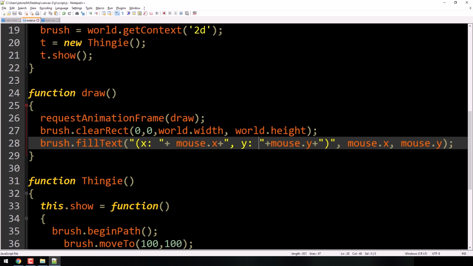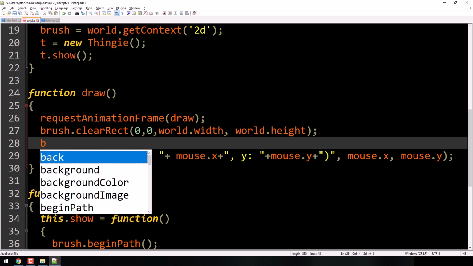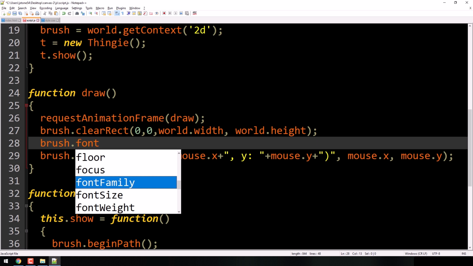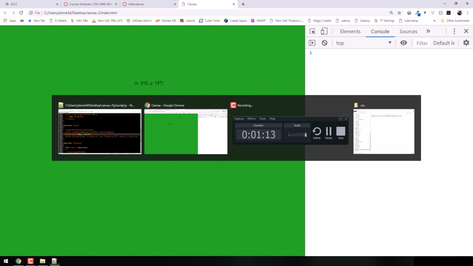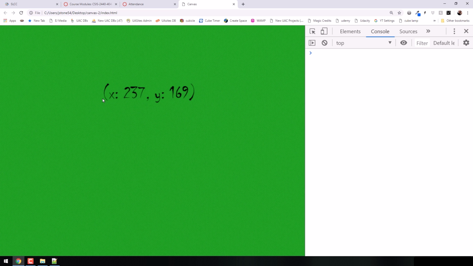So we can also do, right here, we can say brush.font is equal to, you can pick a size like 30, we're gonna do like 40 pixels, Chiller, right? You just pick the font name and the font size, and that syntax will work just fine. So now we got big fat text there that we can read very easily. So we can see exactly where we're at on the canvas, right?